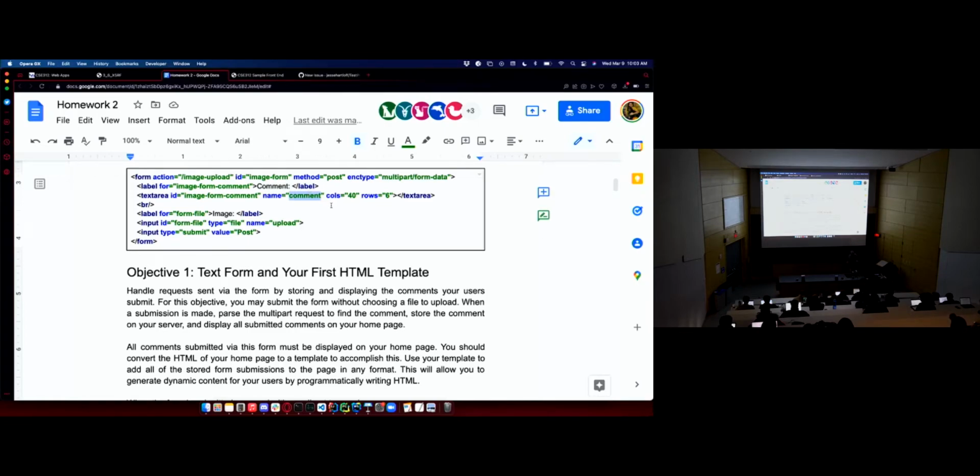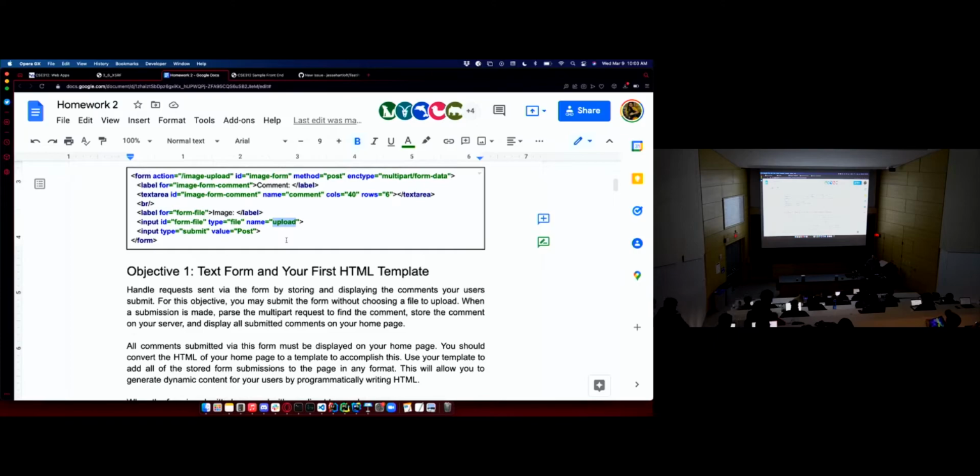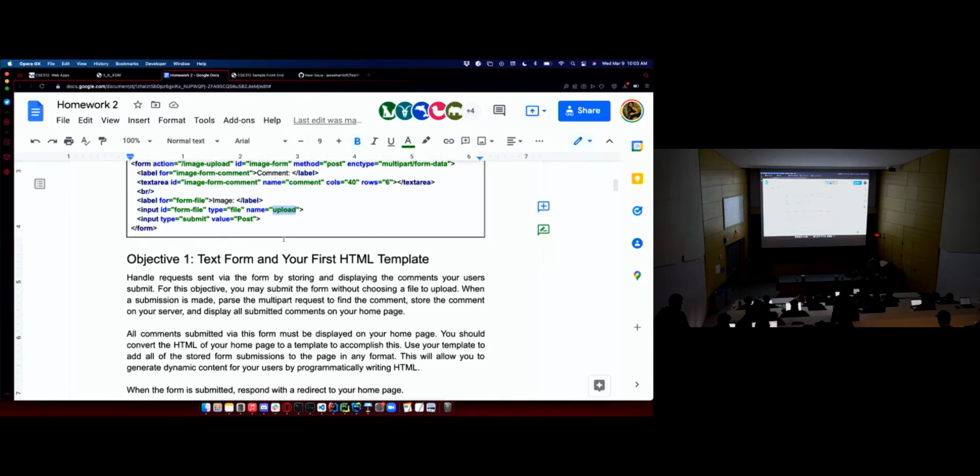Once you have the name, you can make assumptions on it pretty safely, at least for this assignment, that if you have comment, you know the body of that part is going to be plain text, and it's going to contain the comment of that submission. Same with the file. Once you have the part named upload, you can assume that that's a JPEG image. So you don't really have to parse the rest of the headers if you don't really feel like it. You can do what I did in lecture last time.